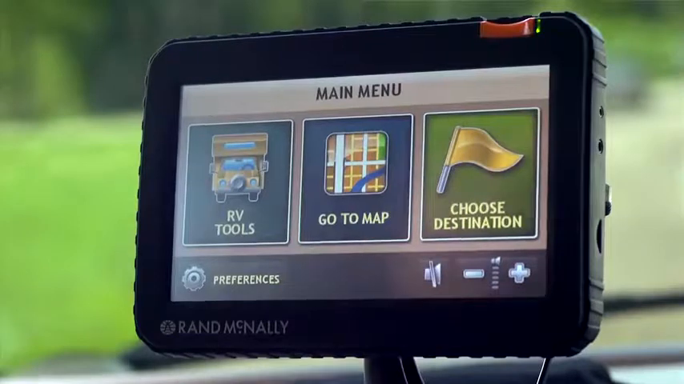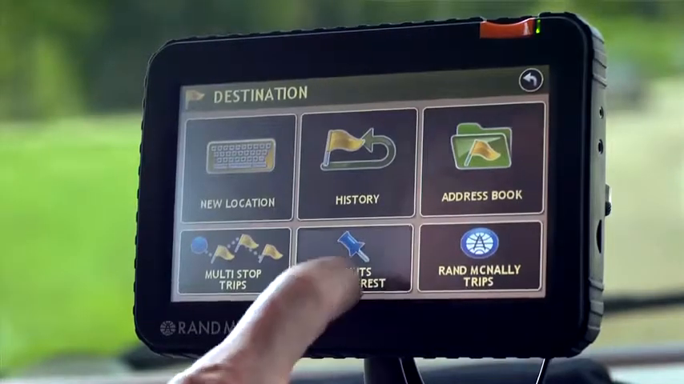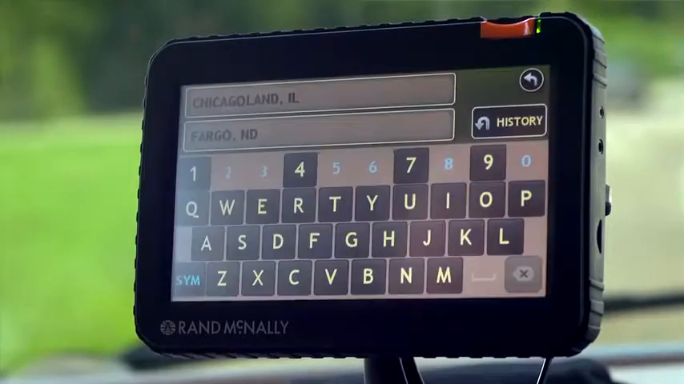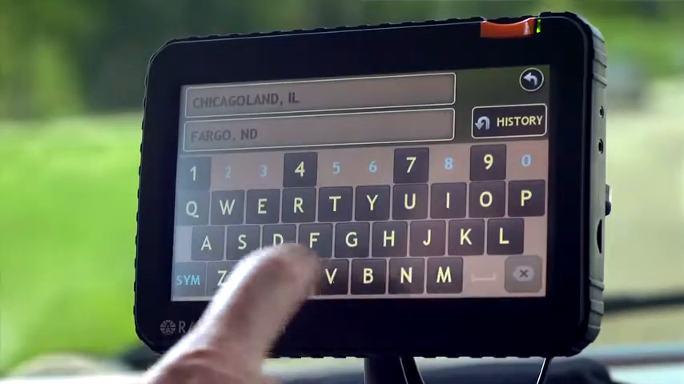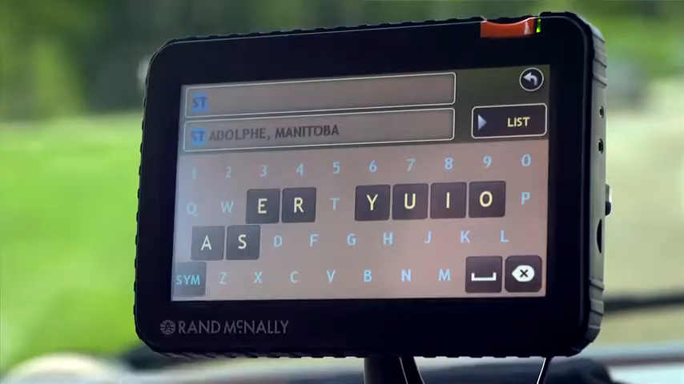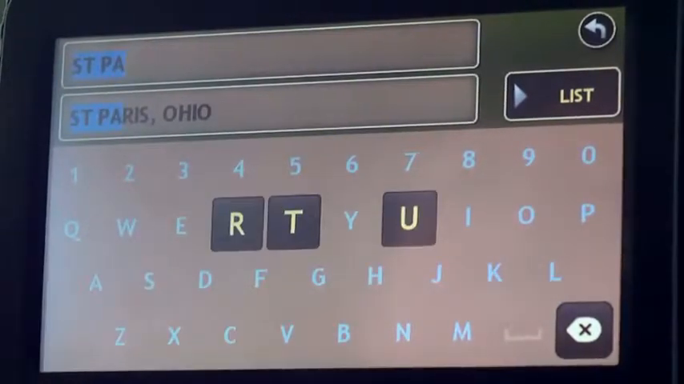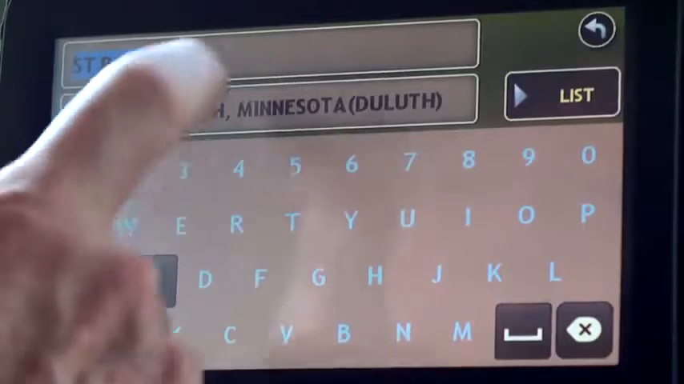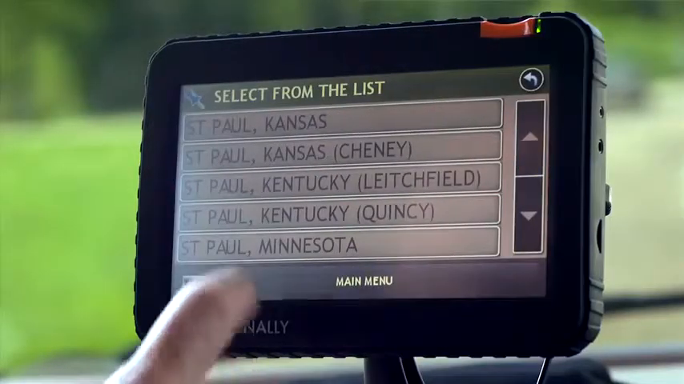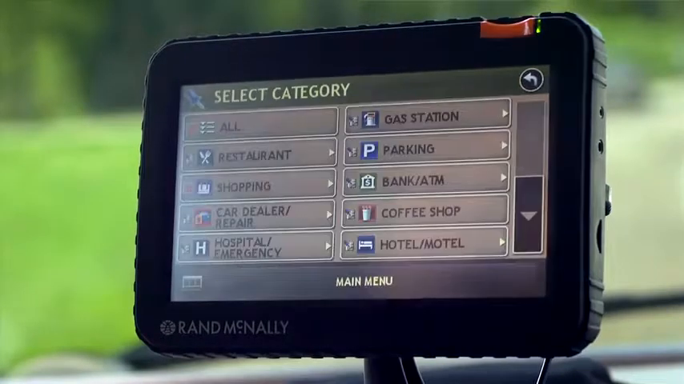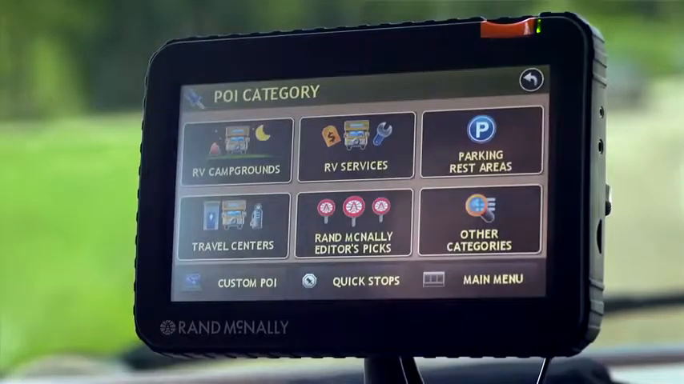Now that we're stopped here for a little while, let's take a look at what we might want to do later today. We can choose a destination, and as you can see, you can choose a lot of different kinds of destinations. In this case, I'd like to select a point of interest. I'd like to choose, in this case, something around St. Paul, Minnesota, so I'm going to type in St. Paul. And now on the second page, I see St. Paul, Minnesota. Now I have a series of things I can select for St. Paul. RV campground services, parking and rest areas.